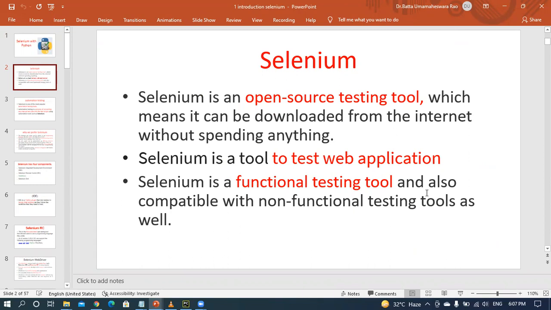Selenium is an open source testing tool. Open source means it's freely available in the market. You can download it and use it as you wish, without paying any money. You can download it from the internet and use Selenium. That's why you prefer Selenium for automating tests, although there are some other options available, like QTP, for testing purposes.